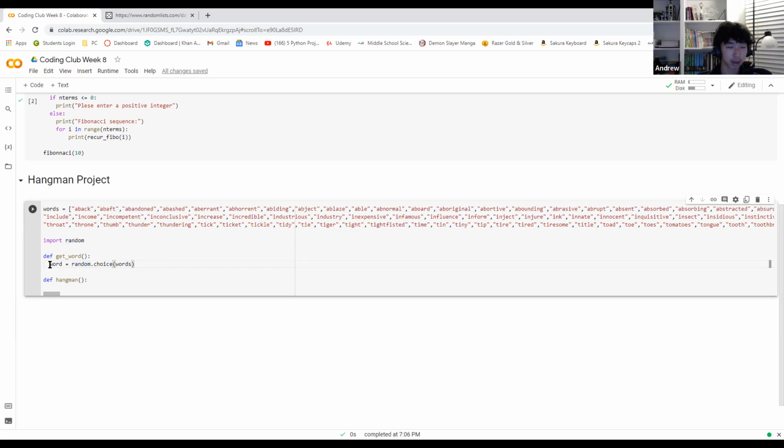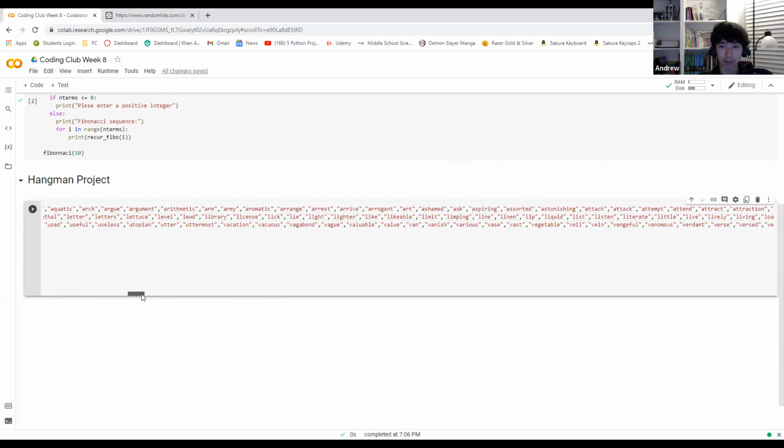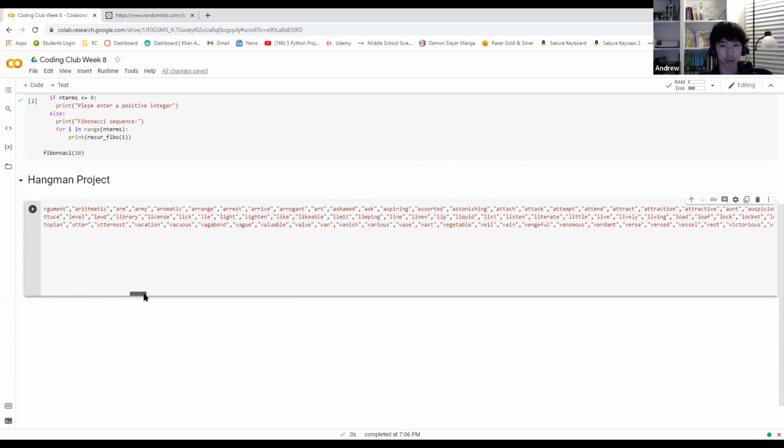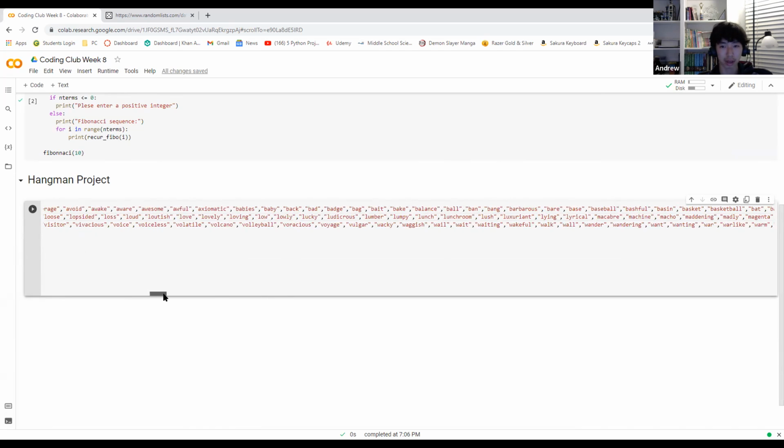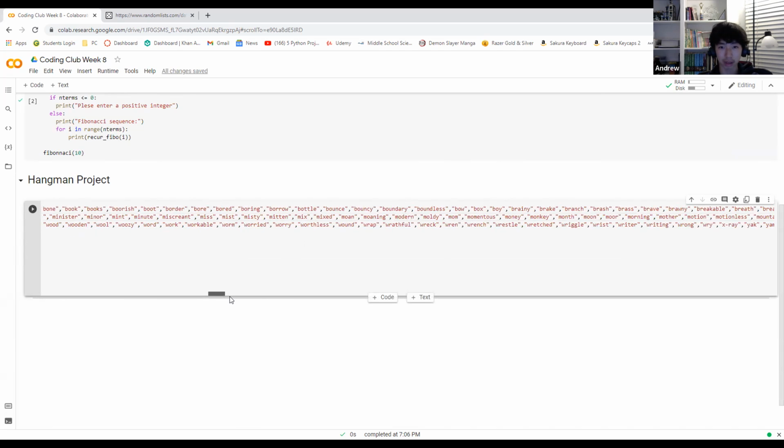And the problem we have right now is that a lot of words in our large list have colons or spaces. If I can find a word that looks like that.